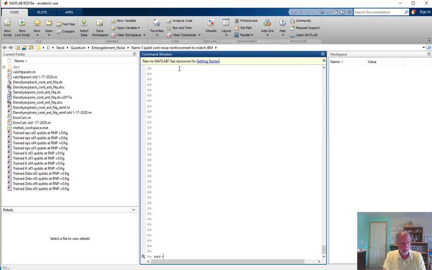So we're going to type in net equals newLin, and then we're going to give it the min and max values. So 1, 3, colon 1, 3. So that's going to create a matrix, and then we say there's only 1 output. Put a semicolon here to suppress the output of that. And we get a new network.